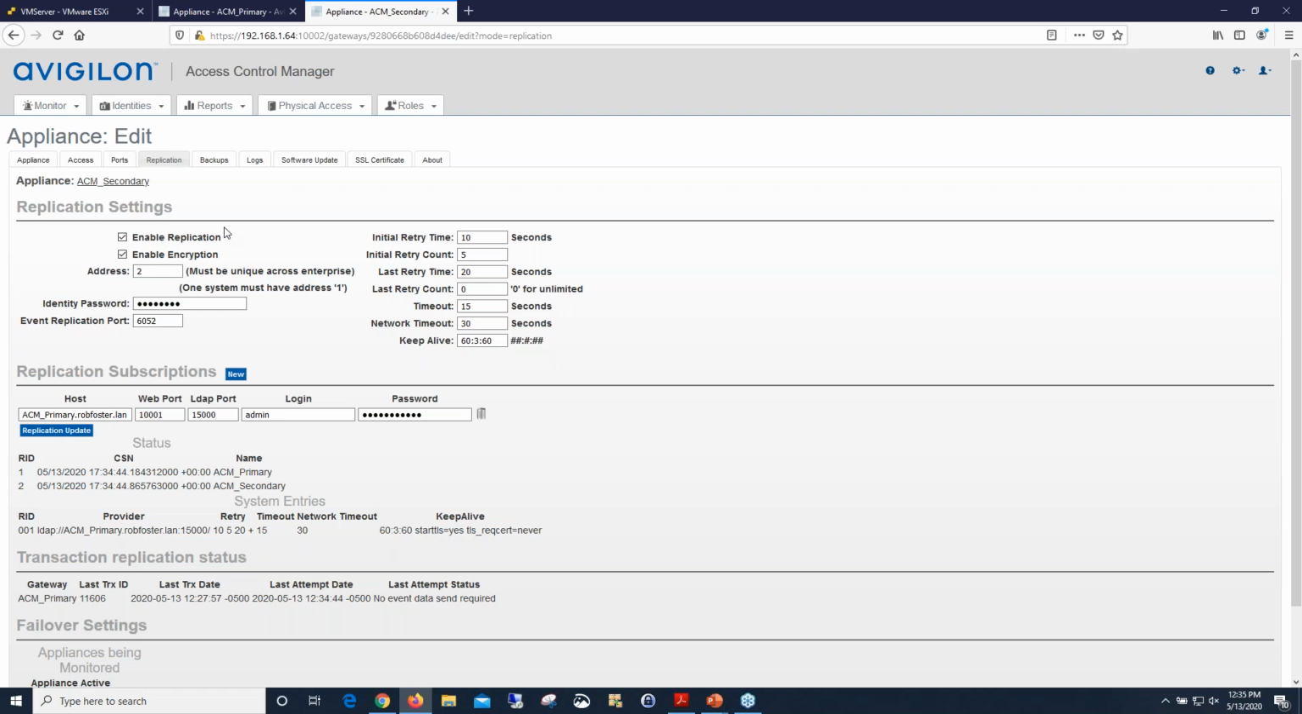So I'm on the secondary server and I want to set up a replication subscription to the primary server, because what I want to do is grab the database from the primary server, the configuration database in this case, and pull it over to the secondary. I'm going to overwrite whatever configuration I have on the secondary appliance, with the exception of IP address, host name, and things like that that have to be unique on the secondary appliance. Everything else is going to get overwritten with the configuration database from the master.